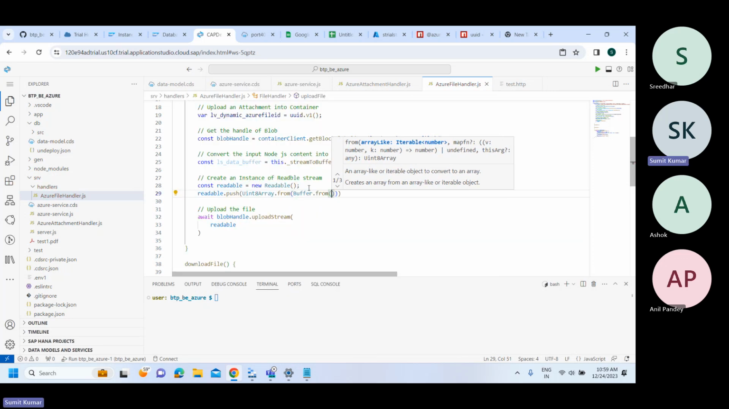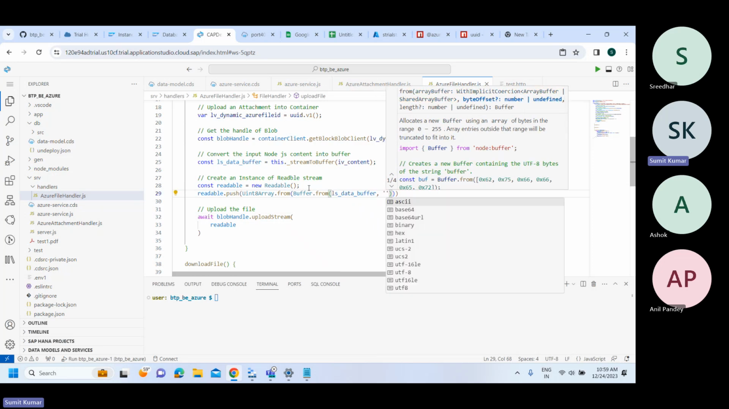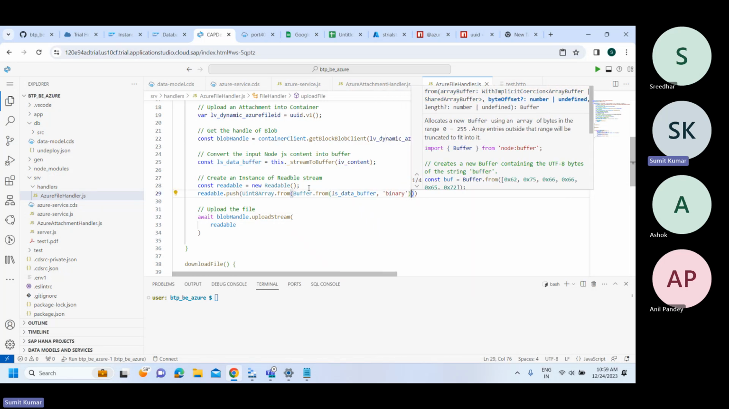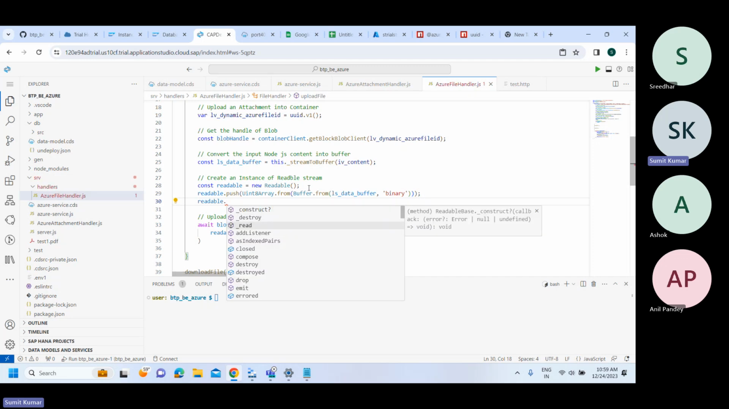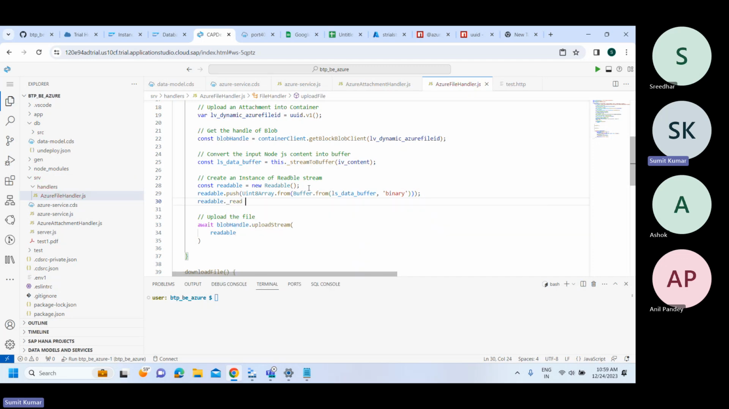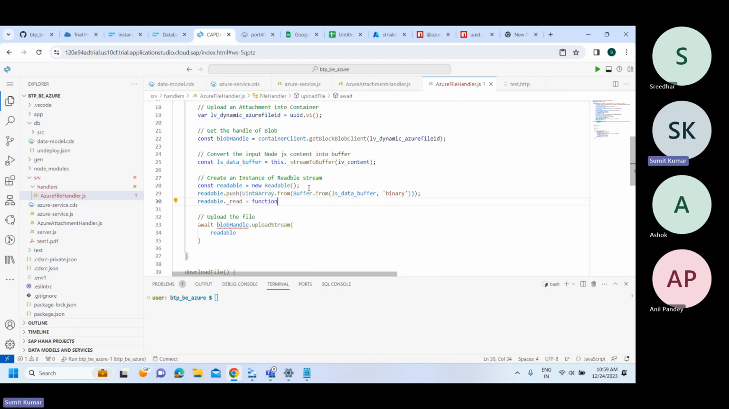And this particular data buffer over here is nothing but it's in a format of a binary. So we'll ultimately pass the binary content to it. Now, whenever you are doing this, you might get one error if there is one function you are not implementing. This is the read function. There is a default function you always have to implement when you are working with stream data, a readable stream. So I just implement that as well.